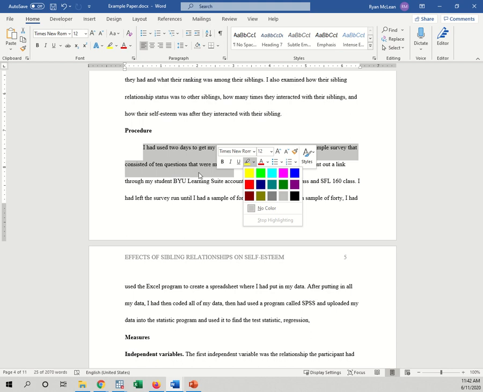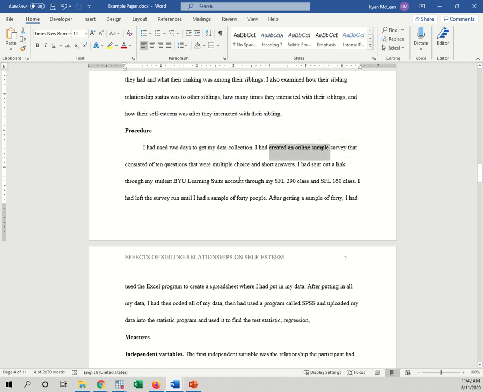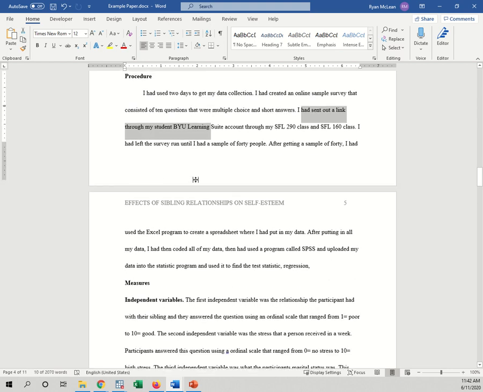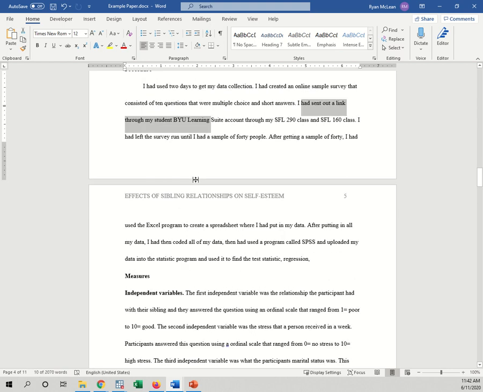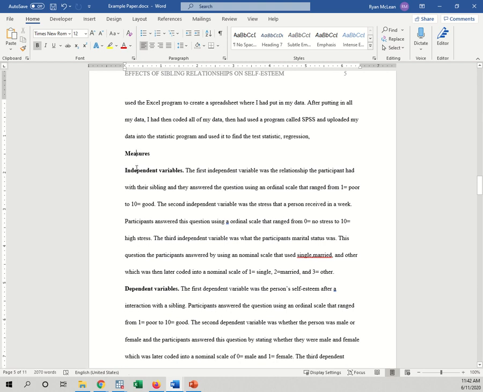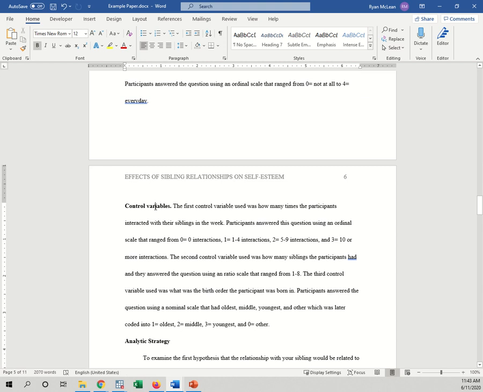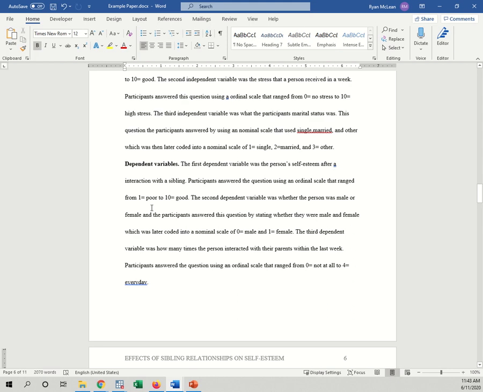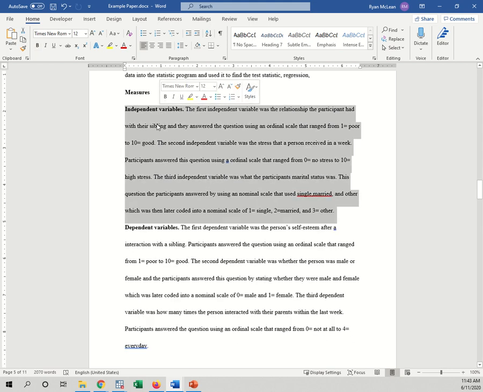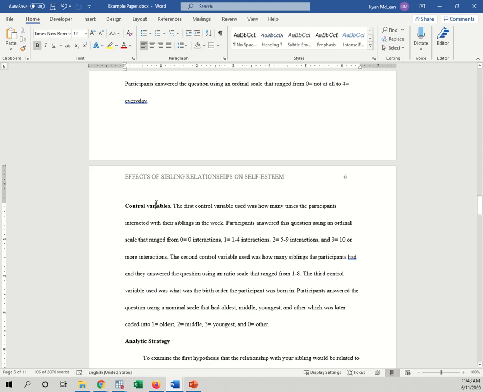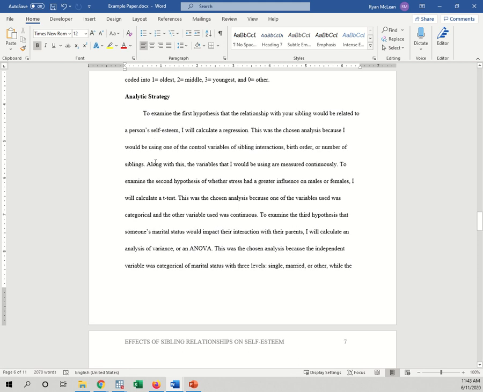Read through this, and I created an online sample. I sent out a link through Learning Suite or through my Facebook or Instagram. Make sure you say which Facebook or Instagram or Twitter, whichever one you used. Then measures, independent variables, dependent variables. If you want to separate them out into independent variables and controls, that's a good idea. Use these exact format. Control variables, analytic strategy.